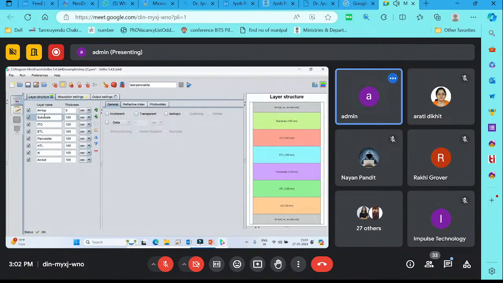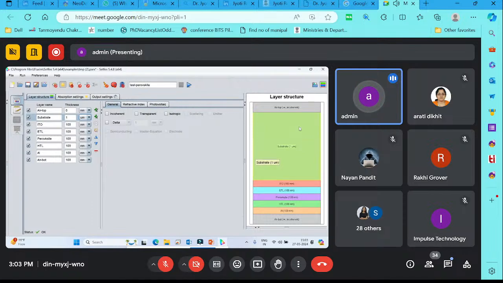You can see that I have defined each layer name. And this is the thickness of the layer. But if I want to modify this thickness, let's suppose I want to define this substrate as 1 micrometer. So you can see I have changed the thickness of this layer, and on the right side, the thickness is reflected in the structure.